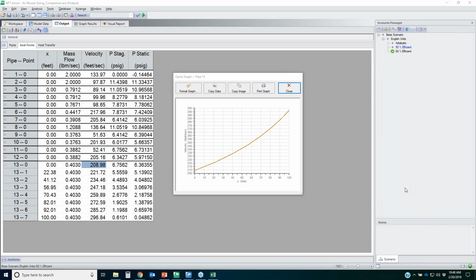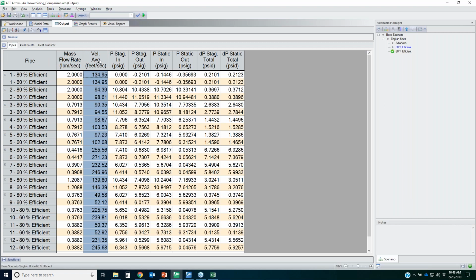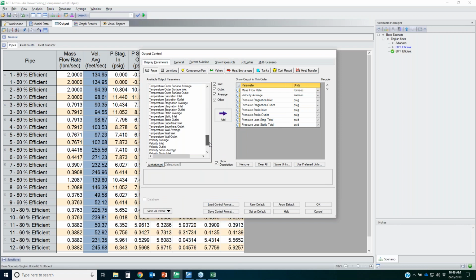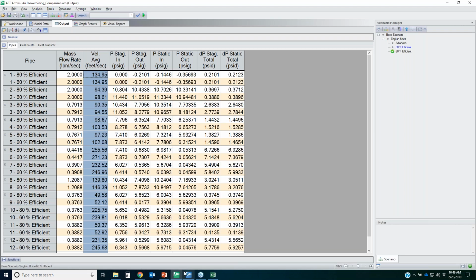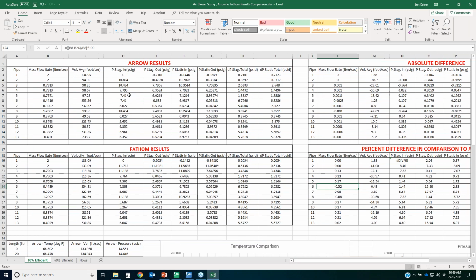So what I did here, in order to try and get to a point where I'm comparing apples to apples a little bit more, is in my output control format, instead of showing the inlet velocity and the outlet velocity, I went into the output control window here, and there's a parameter for velocity average. That's this parameter right here. So if you want to compare apples to apples, you'd probably want to look at the average velocities in Arrow and compare that to the velocities in Fathom that you would see. So that's why here I have in my spreadsheet the average velocity in Arrow versus just the velocity in Fathom. And you can see how the results are different there. So that compares things a little bit more directly.